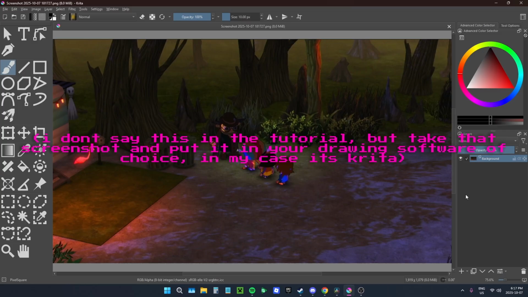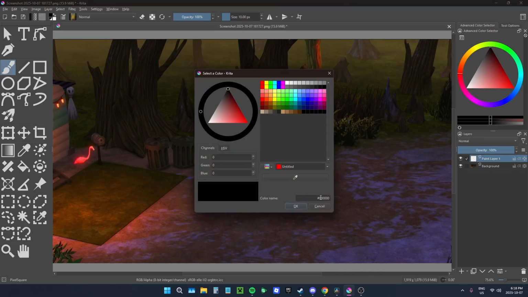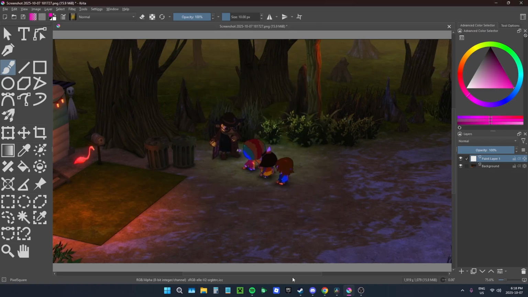There we go. So the first thing I make sure that I do, sometimes I forget about this and it makes me very angry when I forget to do this, but I immediately click to make a new paint layer. Then I go and select the color that I want, which in this case is FF00BF. Yeah, hot pink, as a human would call it. So we're just gonna create some lines here.